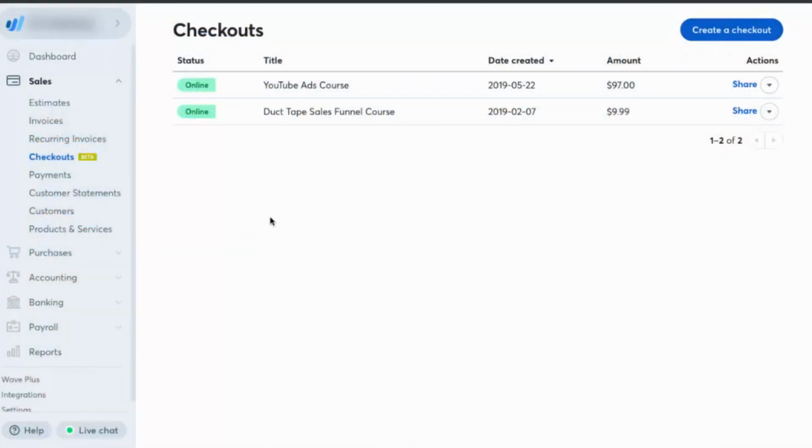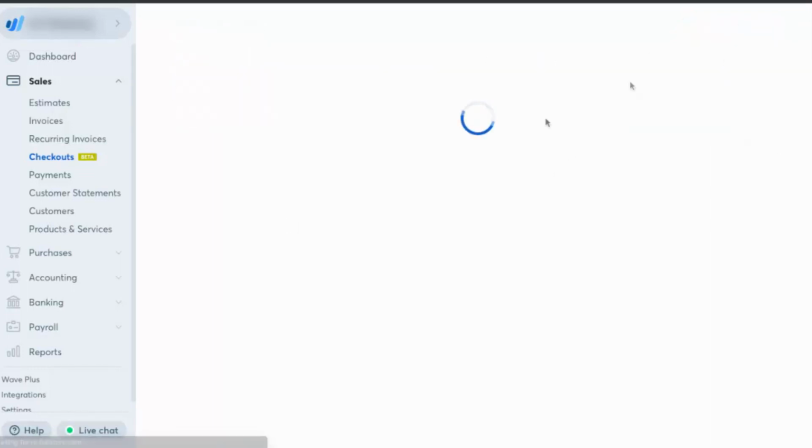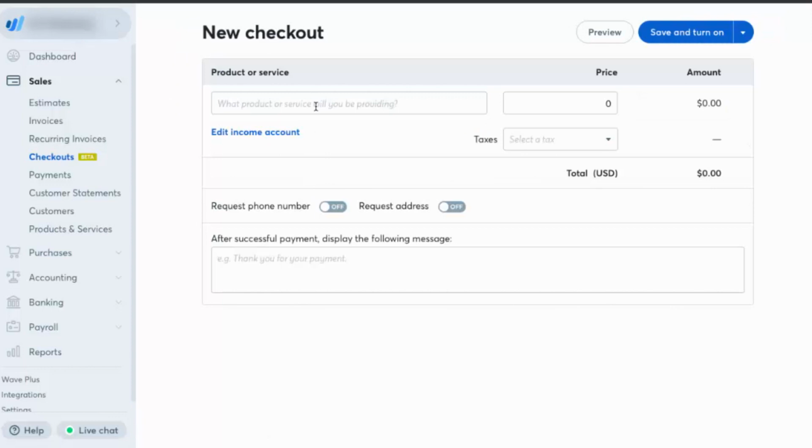Now, the first thing you want to do, once you've created your free Wave account, is just Google search Wave Accounting. It'll be one of the first search results. So to create a new checkout, all you have to do is click on Create Checkout and then give your product or service a name, the price. If you need someone's phone number, you can ask for that. If you need their physical address because you're going to ship them something, you can ask for that as well.